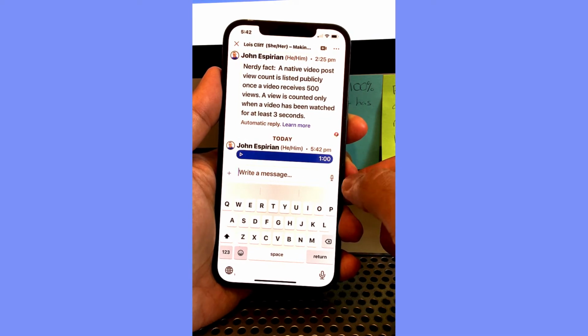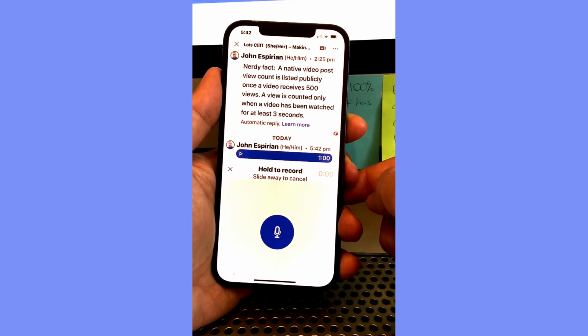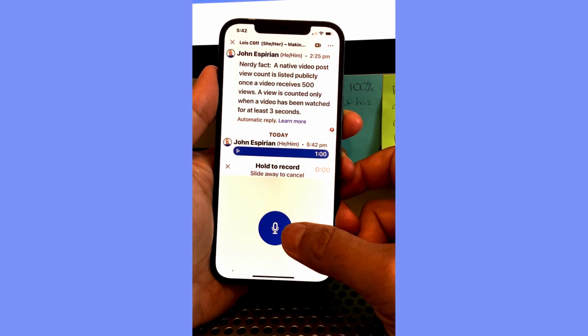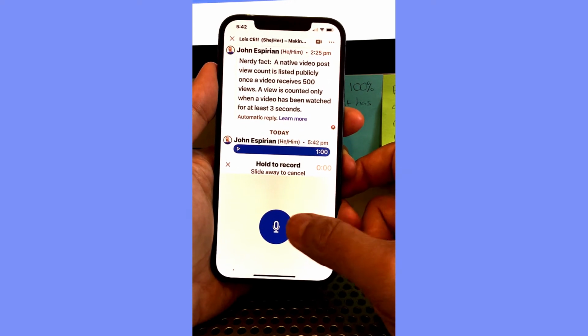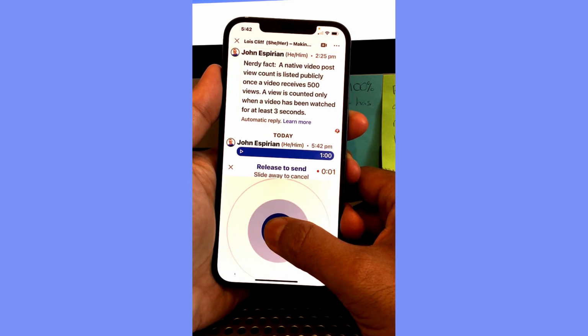Slightly easier way of doing it is just to tap once on the microphone icon, and that just replaces the keyboard with a much bigger hit area for recording a message. And again, I'm going to tap and hold this, and I'm going to record a second message.